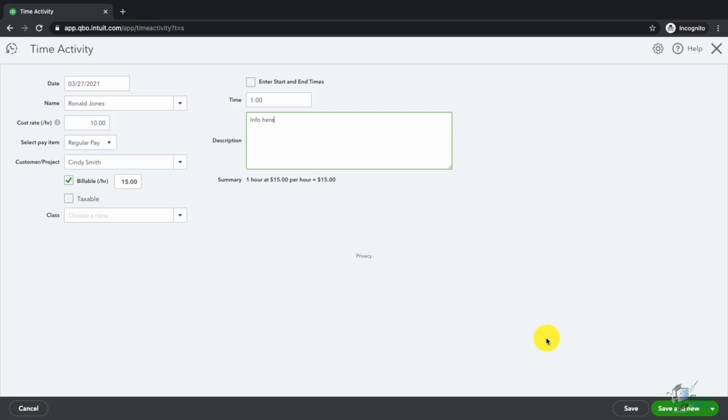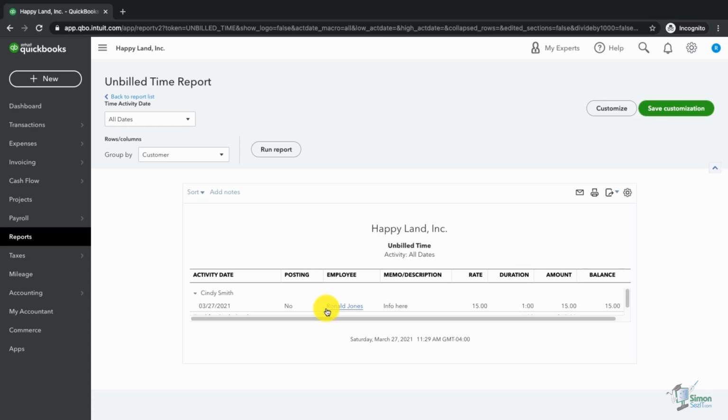So this is me tracking Ronald's time. I'll pay him however I pay him. It could be through QuickBooks, could be elsewhere. He could be a contractor. I'm going to say save and close. Now the unbilled time report is updated to show that I have 1 hour of time that I've associated with my client, Cindy Smith, that I have not yet billed Cindy for.